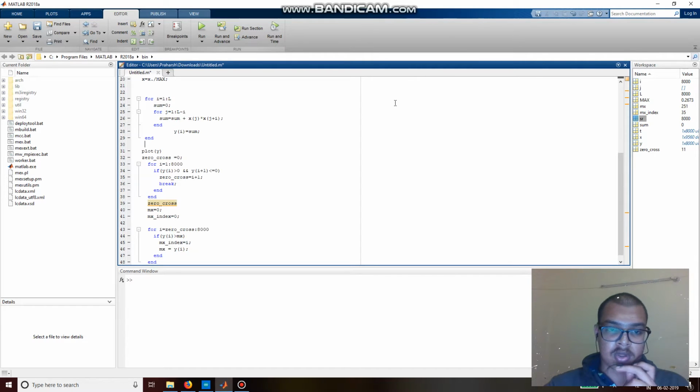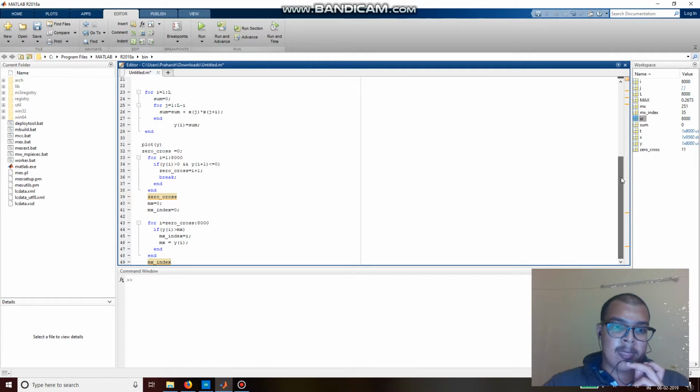So it goes on till the end, that is L, 8000 characters or array size. And it would be storing that function into y of i, that is the autocorrelation function array. Then we would be plotting y. So plot t comma y.